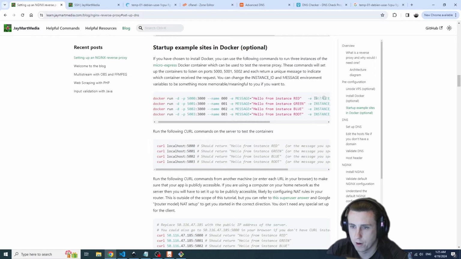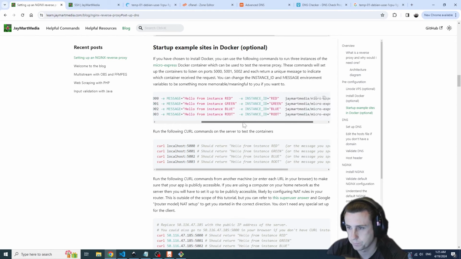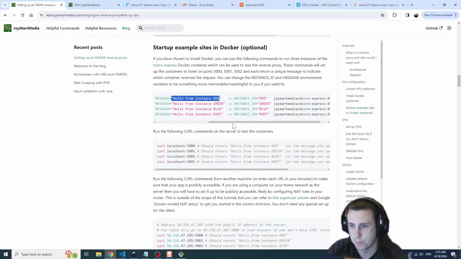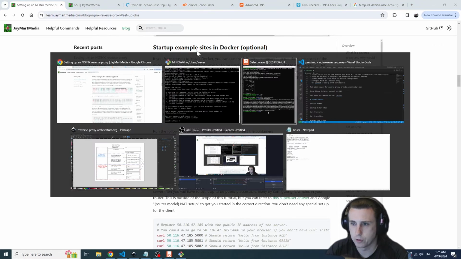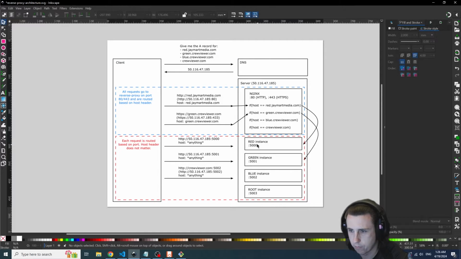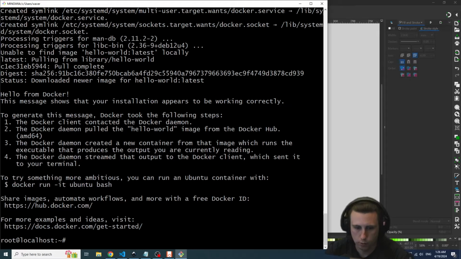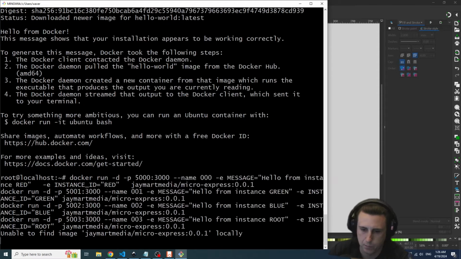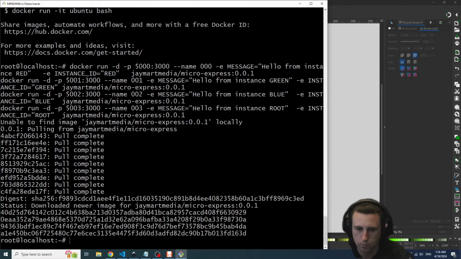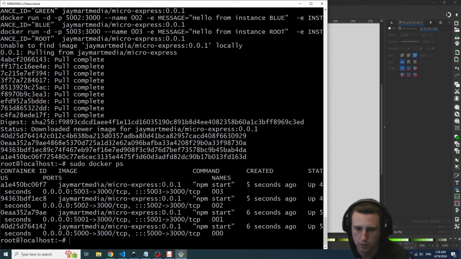So we have 4 instances, one running on port 5000, one running on port 5001, port 5002, 5003. And then they each return a slightly different message: red, green, blue, and root. Kind of similar to the architecture diagram here: 5000, 5001, red, green, etc. So if we run these real quick, we'll get these to start up. And there we go. We can see we have all 4 running.